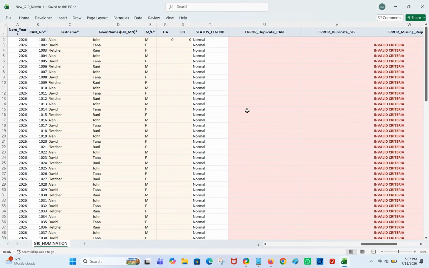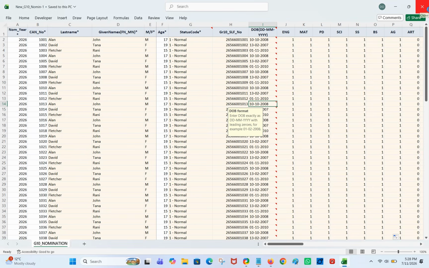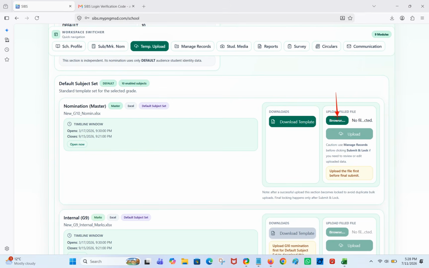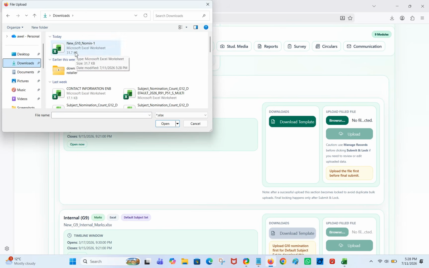Step 8. If you have filled out all the required information on the template, it is now time to upload it to the online SIBs portal. Click on the Browse command. A dialog box will appear so you can point to the nomination template. Browse and locate the template, then click on the Upload button.